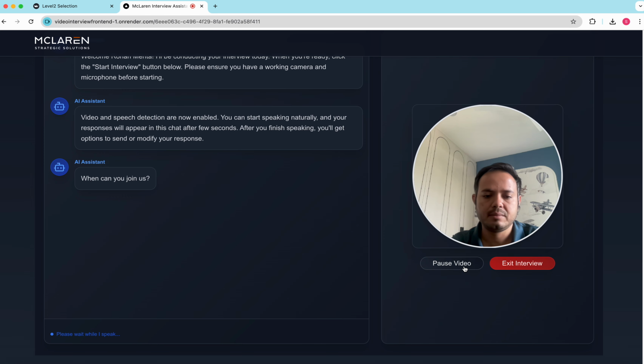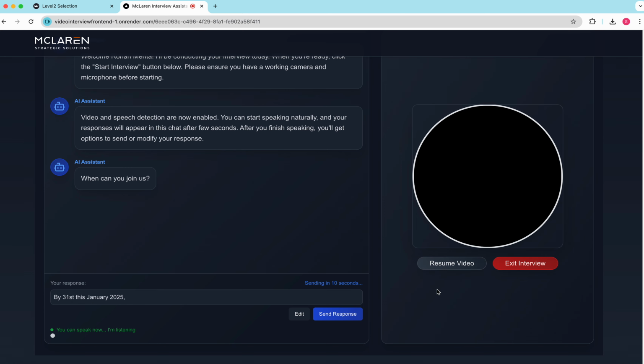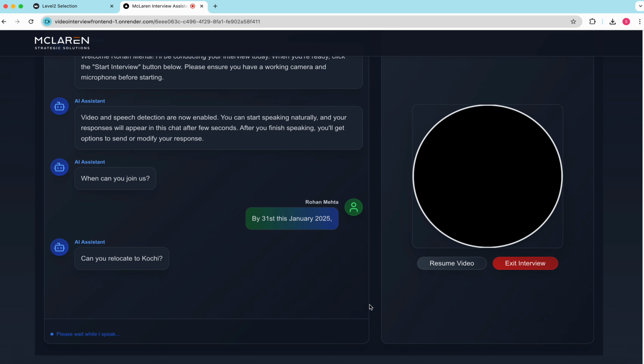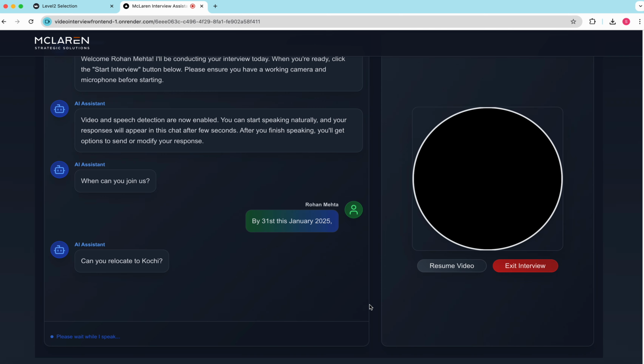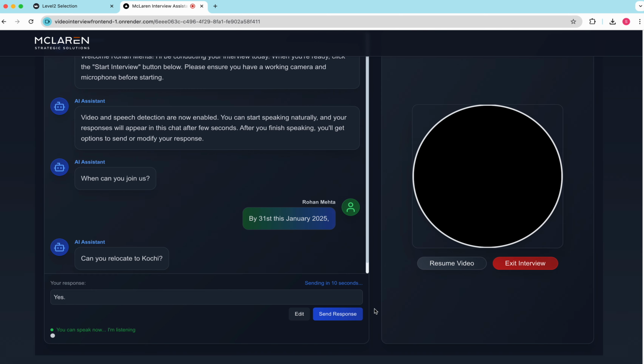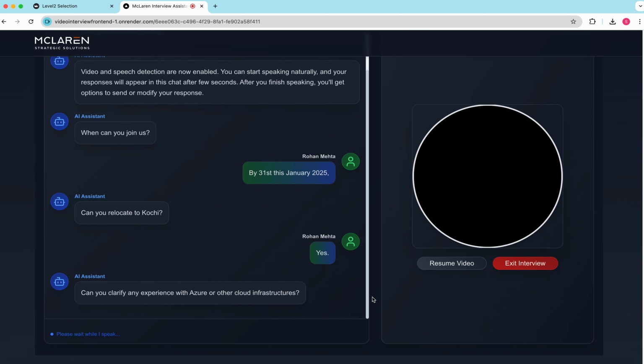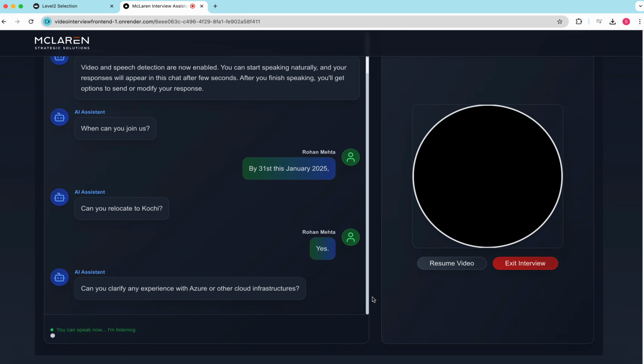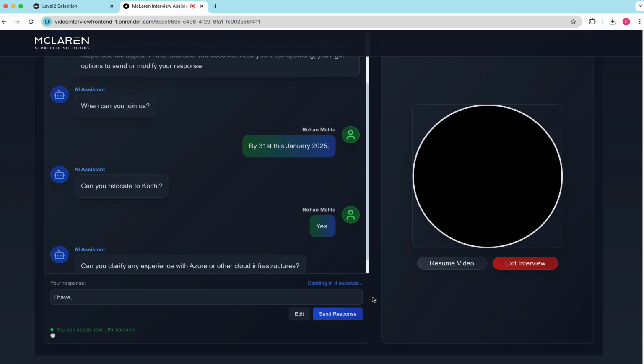When can you join us? By 31st January 2025. Can you relocate to Kochi? Yes. Can you clarify any experience with Azure or other cloud infrastructures? I have set up and managed containers on Azure.